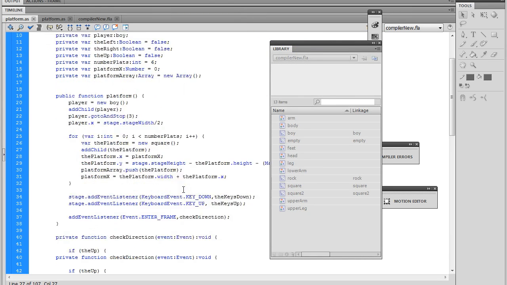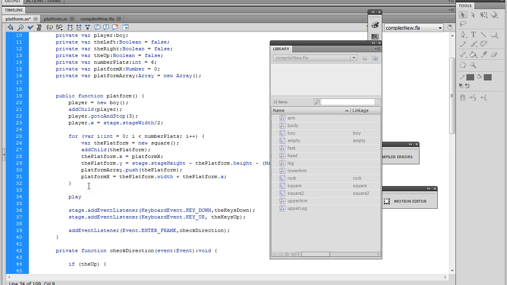Let's go ahead and set the Y value of the player, but let's do this based on the height of the first platform. Okay, so we know that our boy library item has a variable name of player, so we're talking to player.